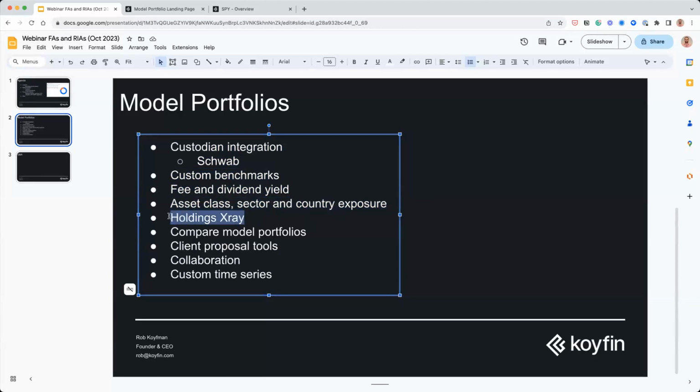Holdings X-ray to see which stocks you have the underlying exposure to, and so drilling through the mutual fund and ETF holdings to see what the portfolio holds. We're going to have workflows to compare model portfolios. So how do you compare model portfolios one versus another in terms of performance and risk? Client proposal tools, being able to take these and print them out into a PDF so that you could really articulate to your clients the value proposition of your model portfolio versus what they own today.